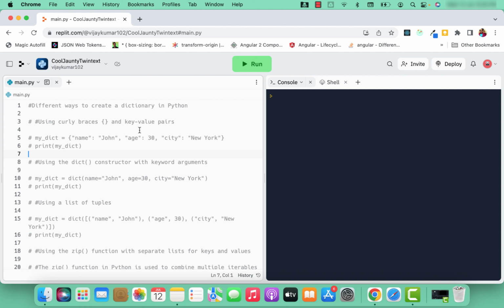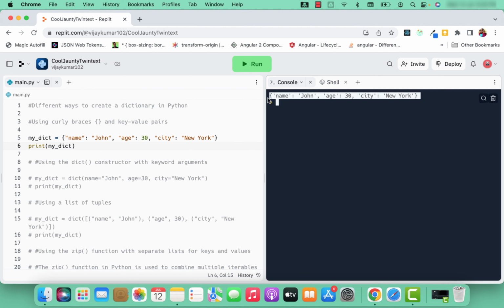First, let's see in how many ways we can declare a dictionary in Python. The first one is using curly braces. Within the curly braces, we are passing the key value pairs. Name, age, and city are the keys, and John, 30 and New York are the corresponding values. Let's run this one. You see it is creating a dictionary.